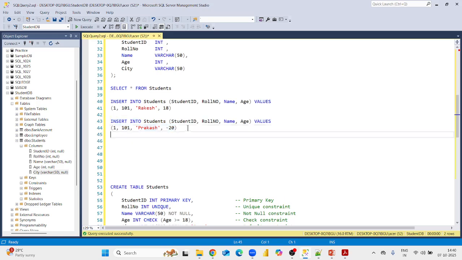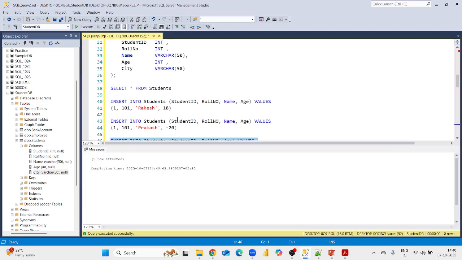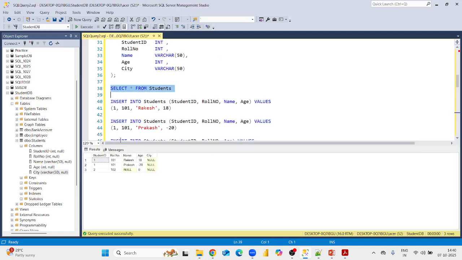Let's try to insert one more record. This time I'm changing the student ID to 2 and the roll number to 102, and I'm not providing the name value, I'm just giving the age, something like 0 years. Let's insert this third record, and we see the third record also got inserted. Let's see the data here. We can see there is no name, the age is 0, and the city is null.